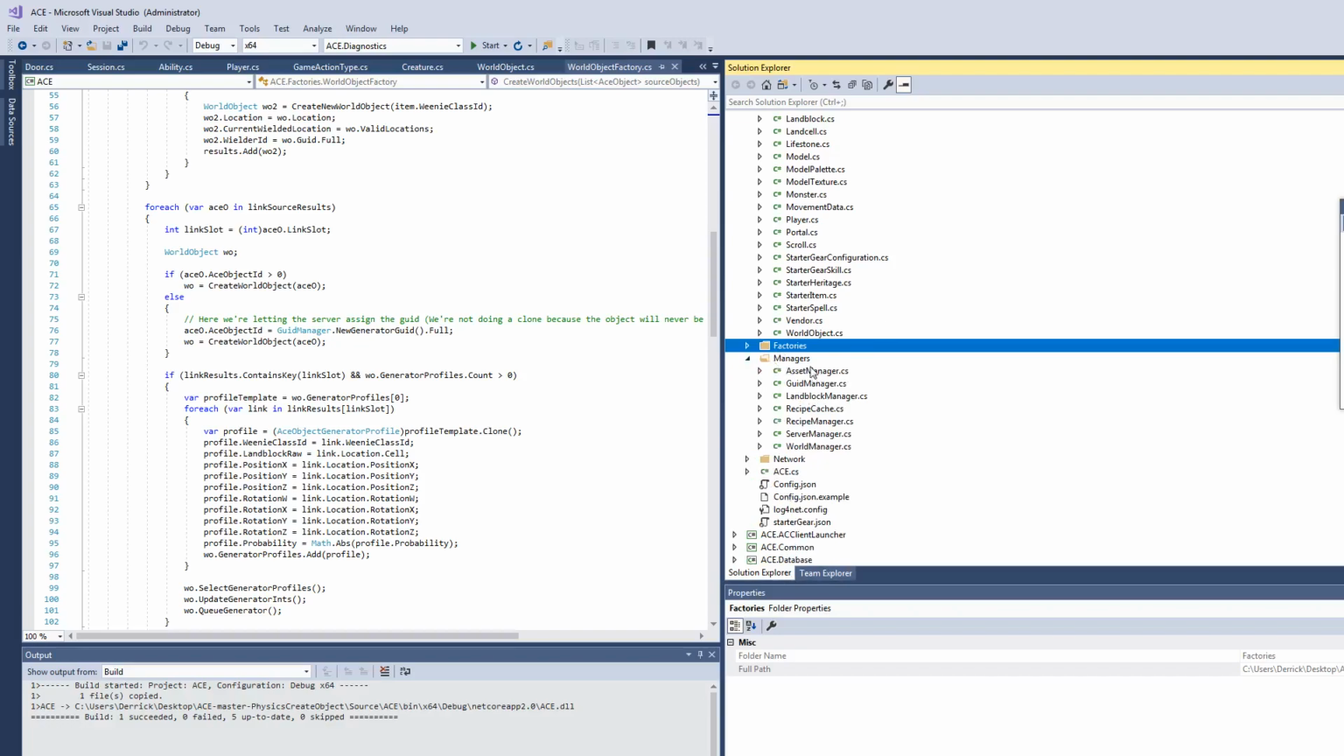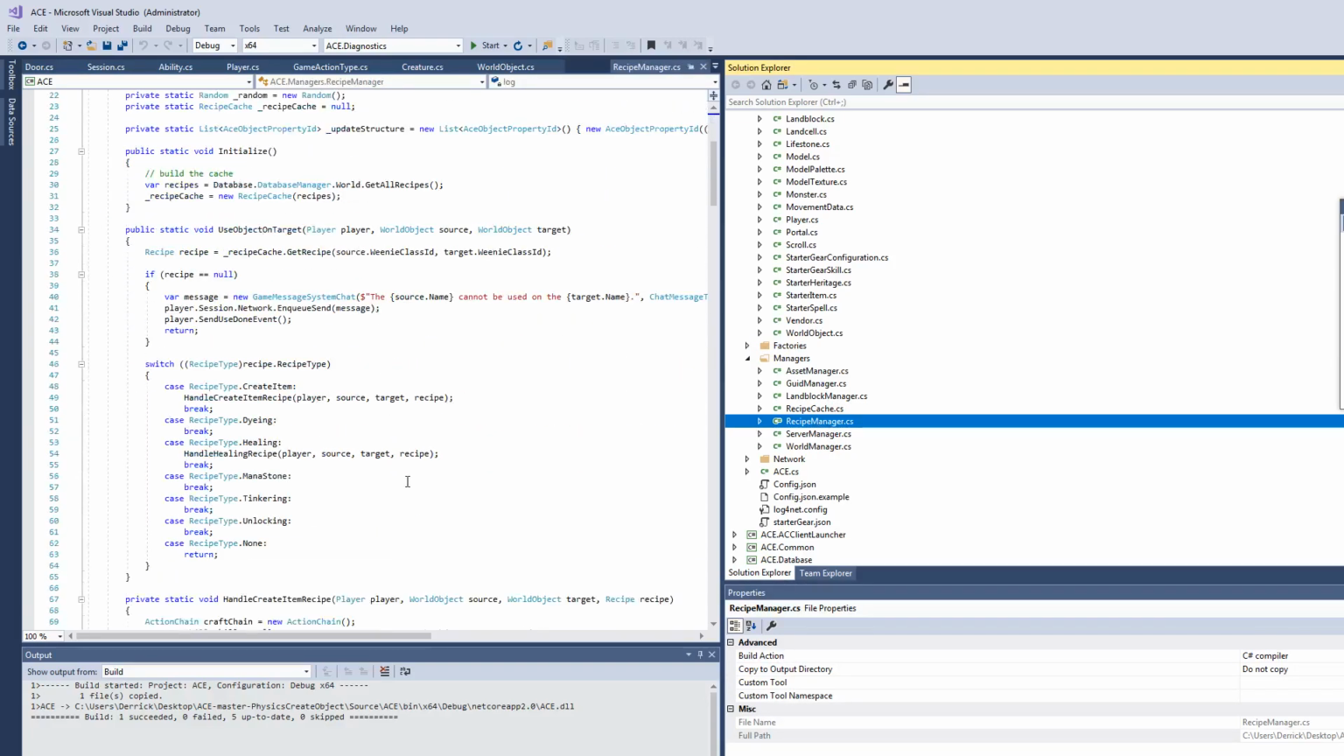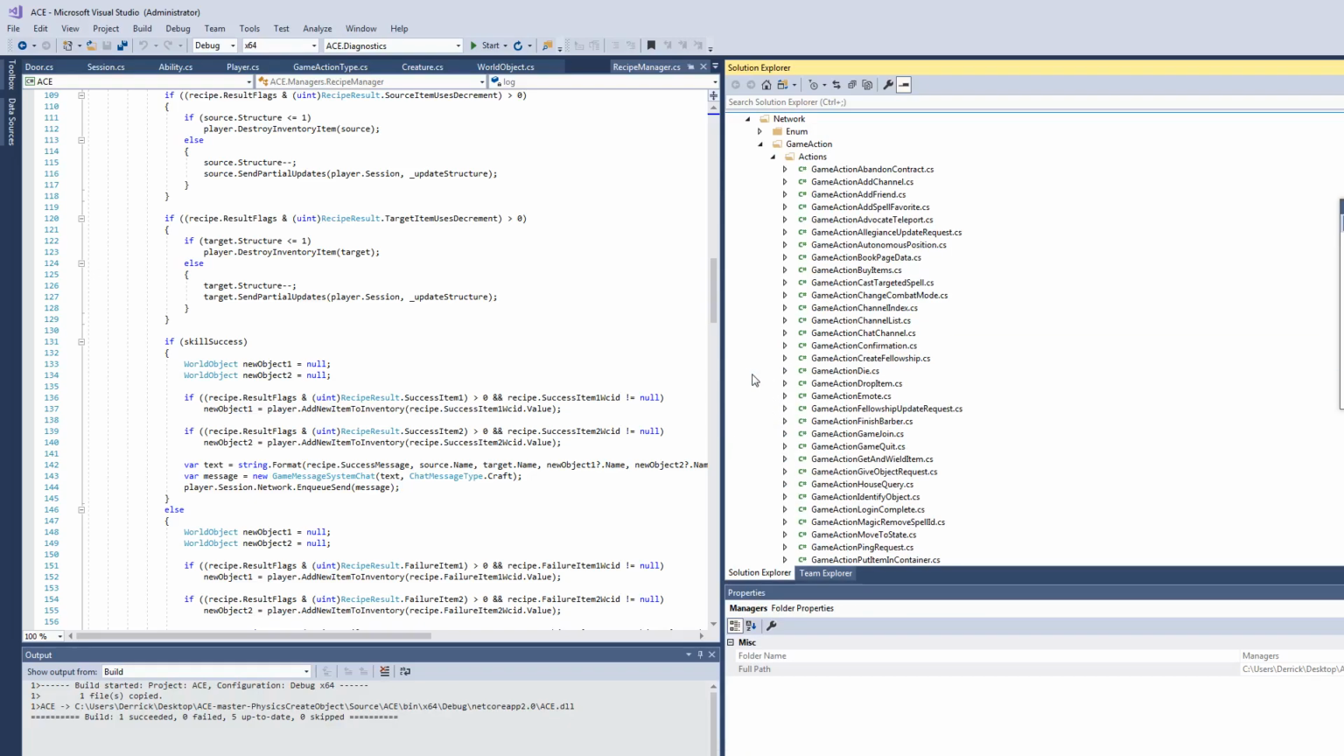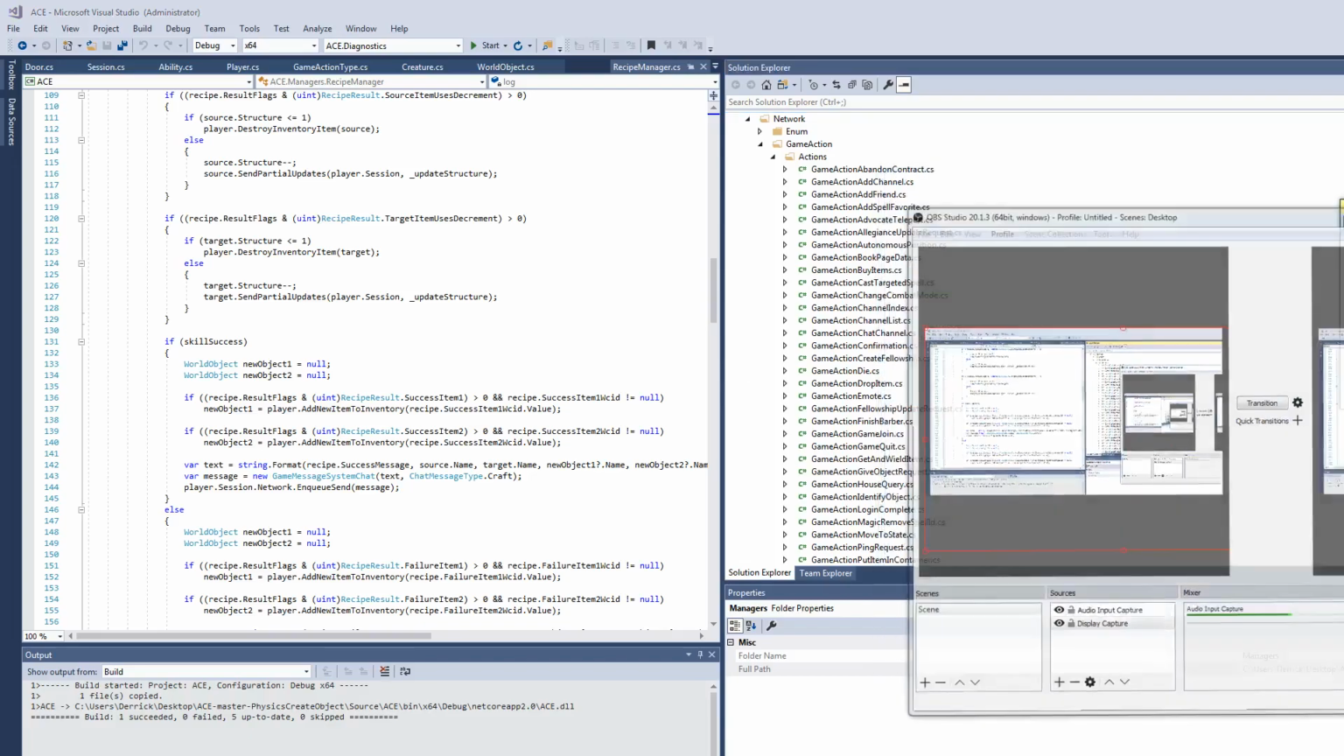Managers, I really don't mess with this a whole lot, but you can see there are some things in here that you might want to look at, such as recipe manager. I heard that this was pretty much done, and all that needs to be added are the actual recipes that make items. So I'm not sure why more people don't look in this, but my spell manager is actually going to be part of this as well. And then network. You will interact with network quite a bit when you're coding new stuff.